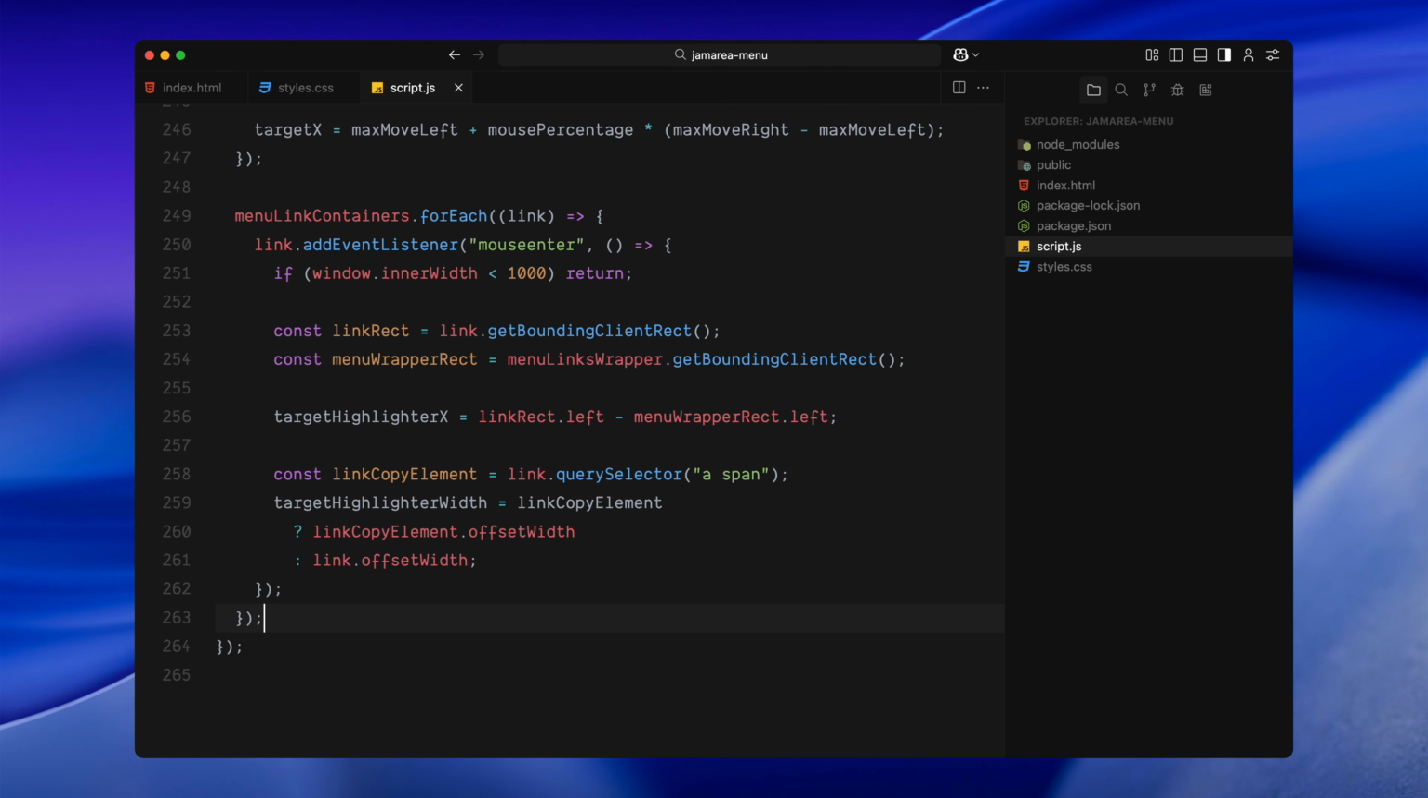Next, I measure the width of the hover link. To do that, I select the first span inside the anchor. That gives me the actual text element we want to match. Once I have its width, I store it in target highlighter width.